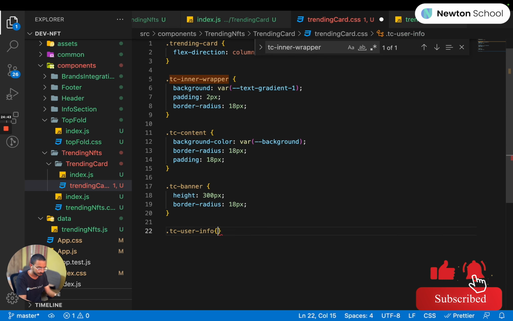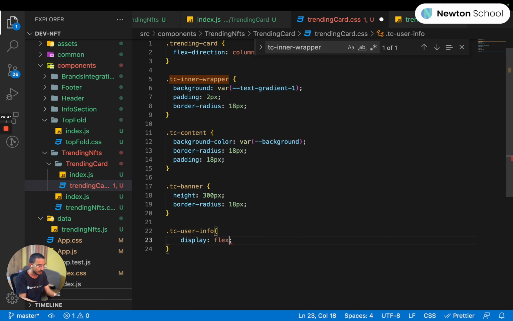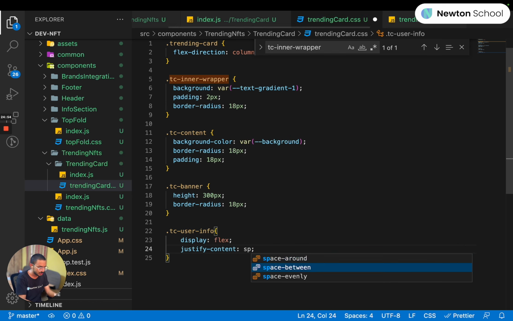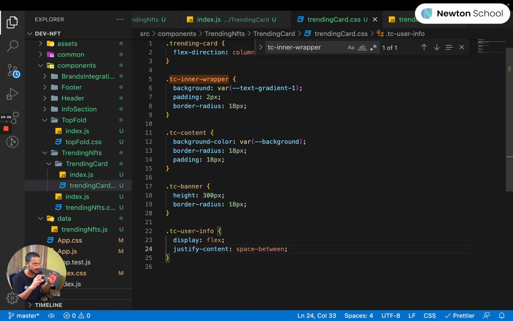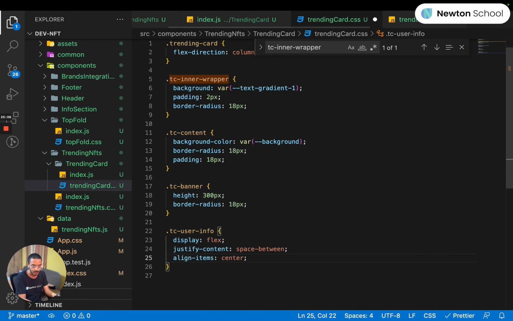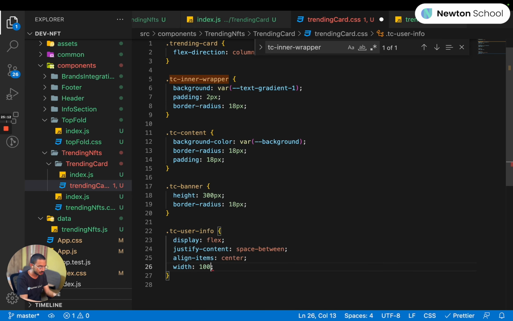For this, I want it to be display as flex. Why not the common class? Because I don't want it to center exactly. I want the justify content to be space between. Now what does space between mean? Suppose this is a div. There are two elements inside it. Both will be pushed to the extreme ends of the div. So therefore I'm using space between. And vertically I want it to be center, so I'm using align items as center. Apart from this, I want it to have the entire width, so 100%.